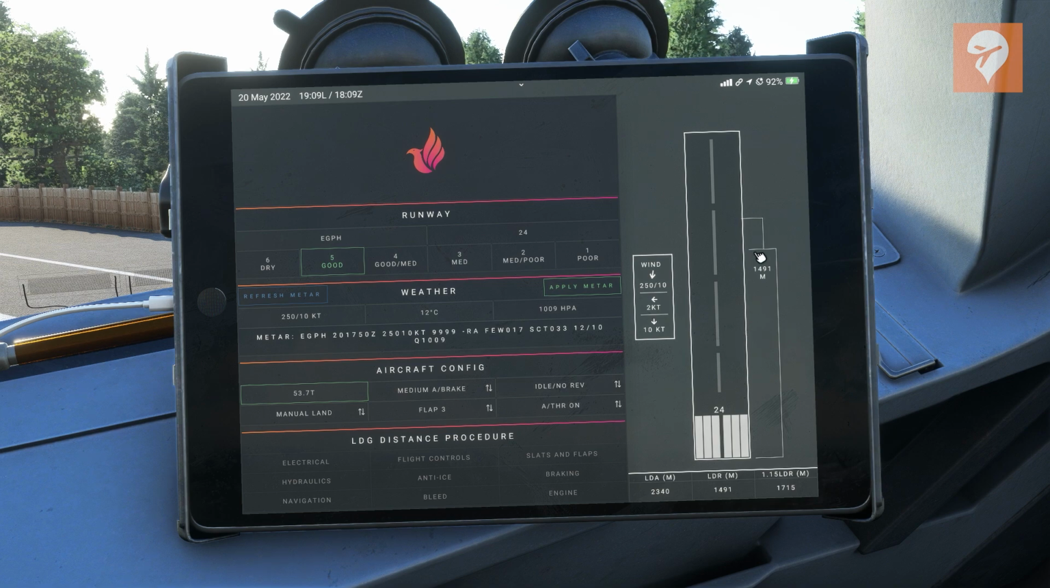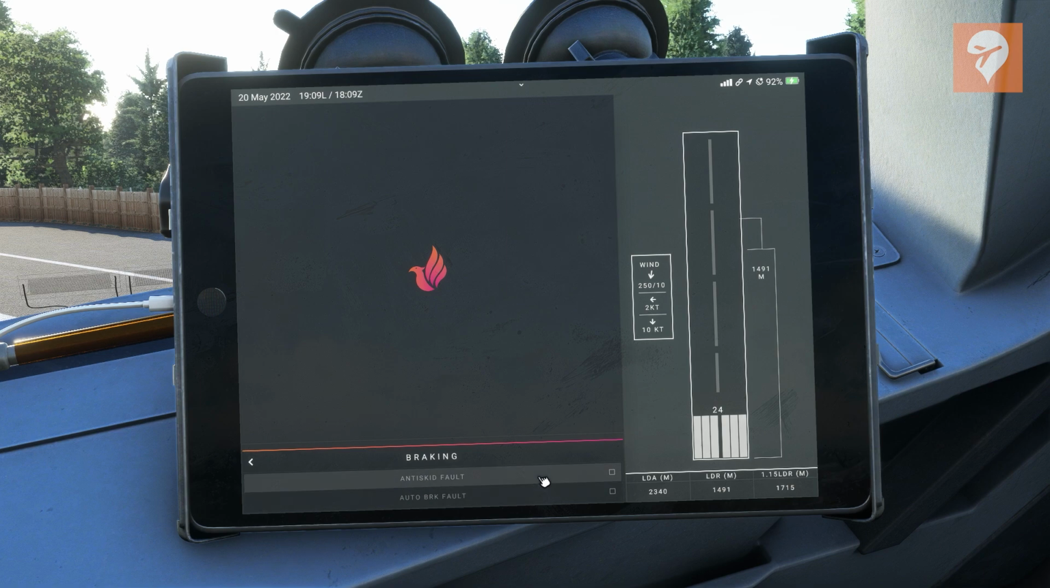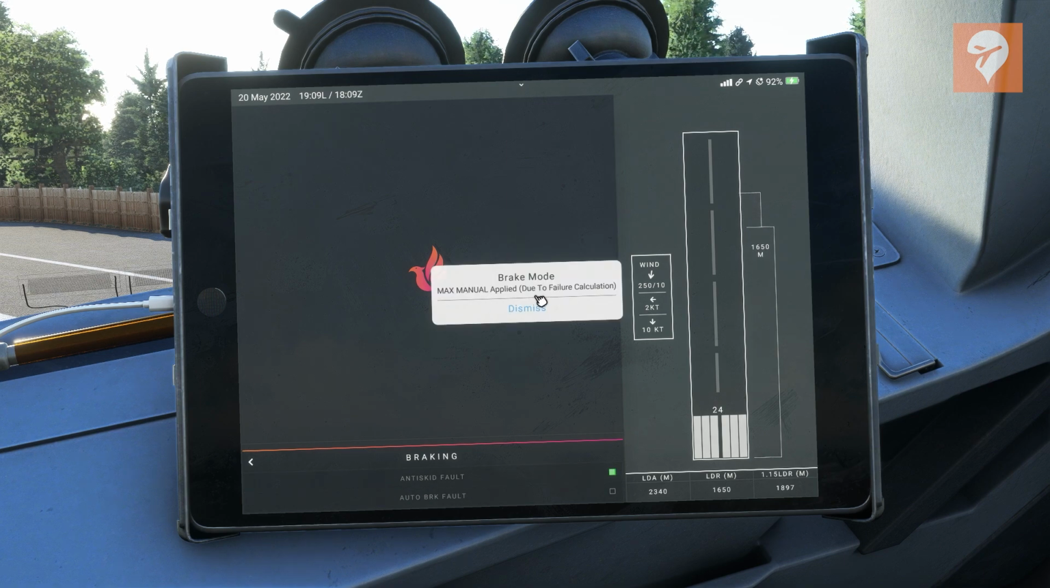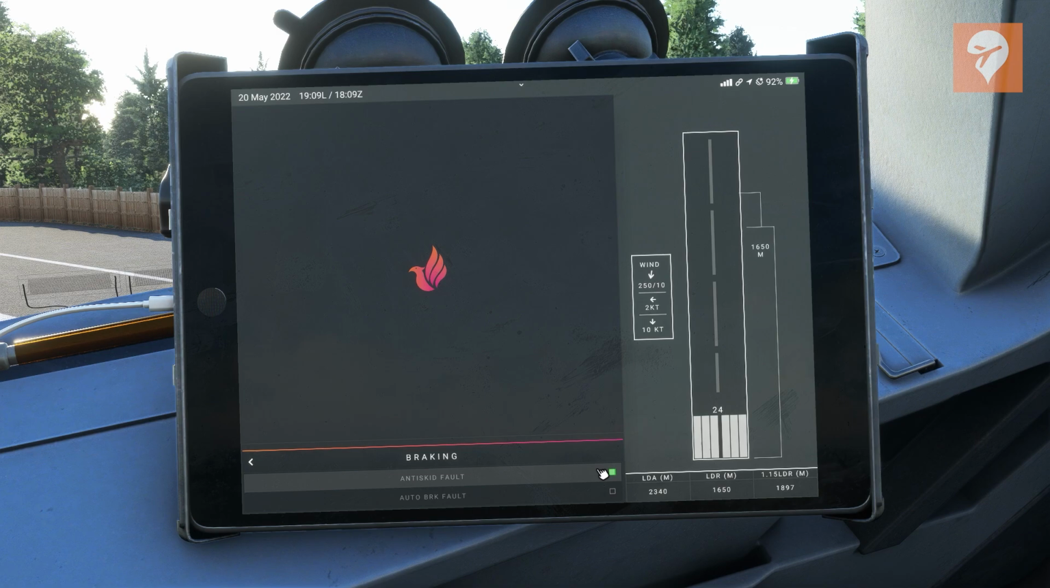And as you'll be able to see on the right hand side, you can see a visual representation of all of this in progress, giving you an accurate representation of what your landing distance will actually be.